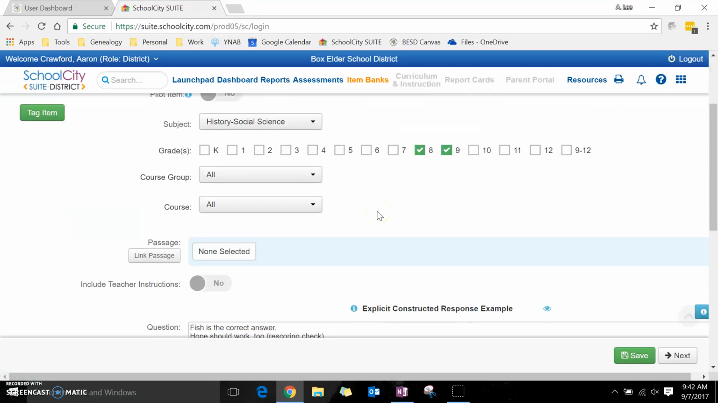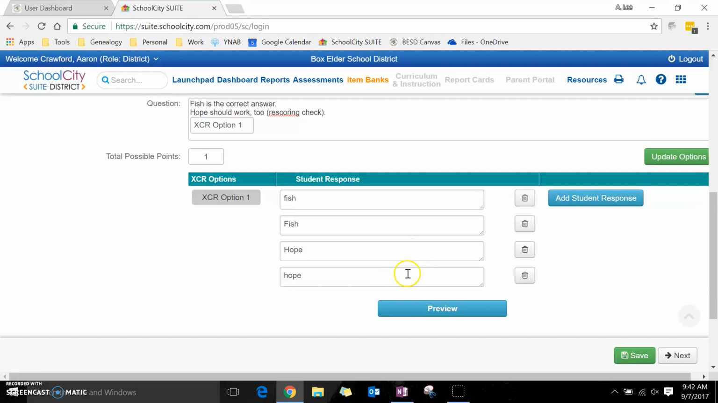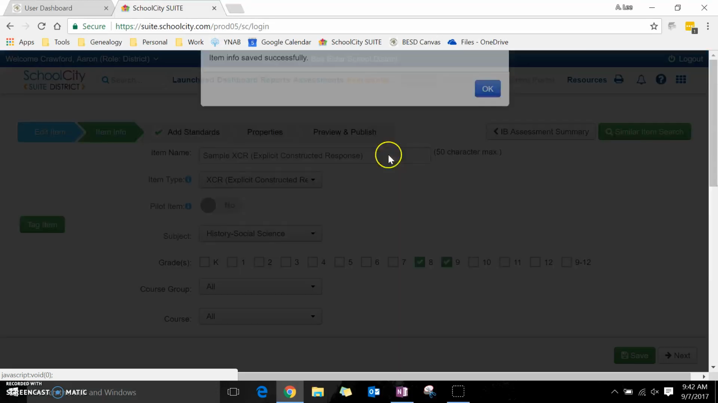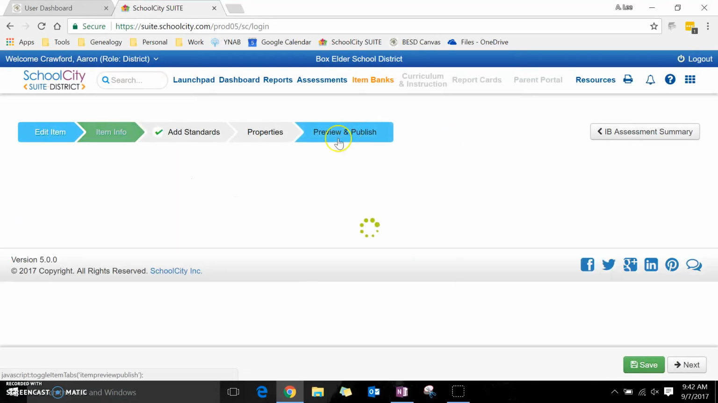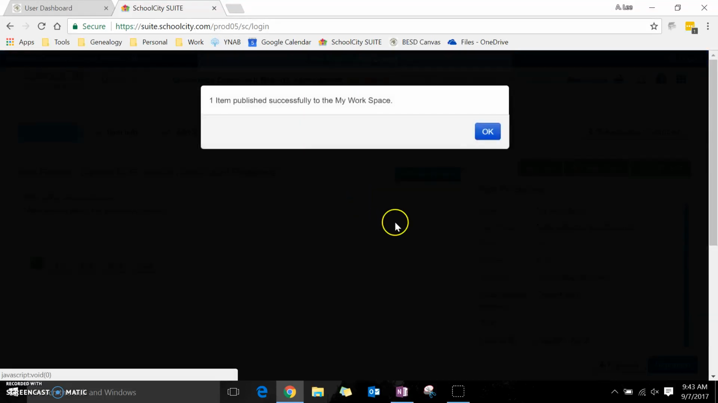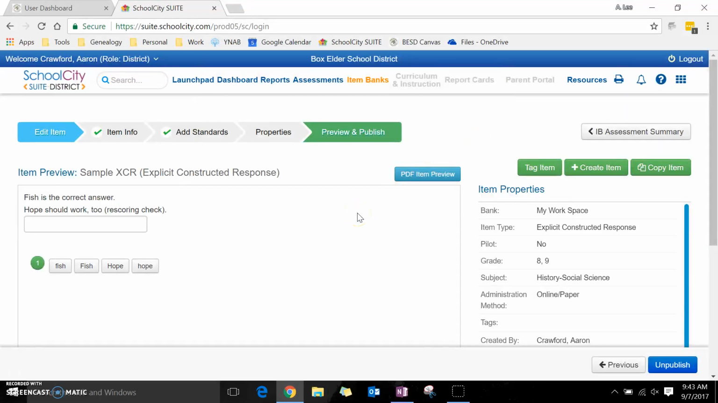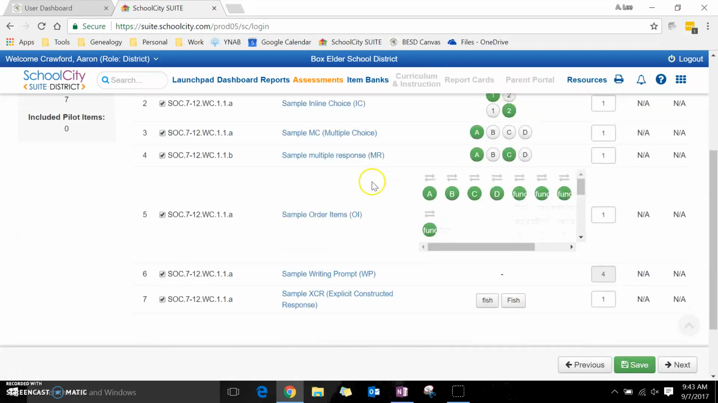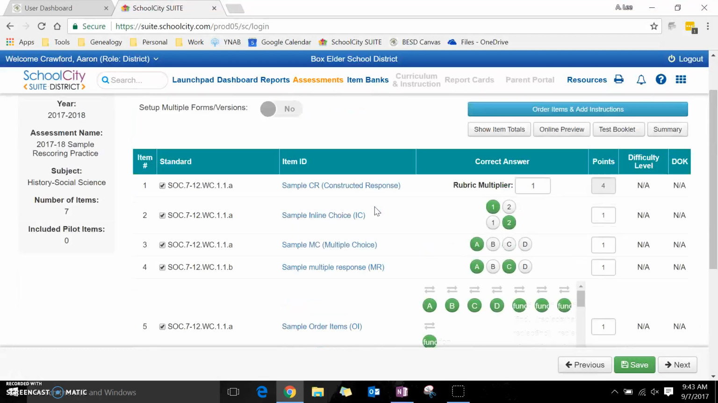Now here, it takes me back into the question. Now I'm going to add my answers. I already did that. And then I'm going to save. You recognize this screen, right? And then I want to publish it. Now that will change it on the other tests that also use that same item. And so it can be thoroughly changed. And then to get back to where I was, I'll just click right there. So here I am back in that test, doing what I was doing before. And that's how you do that.